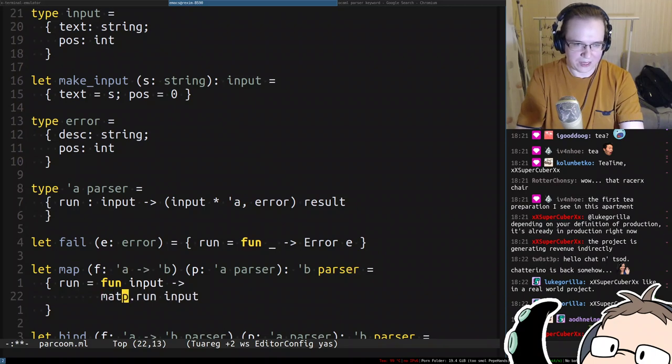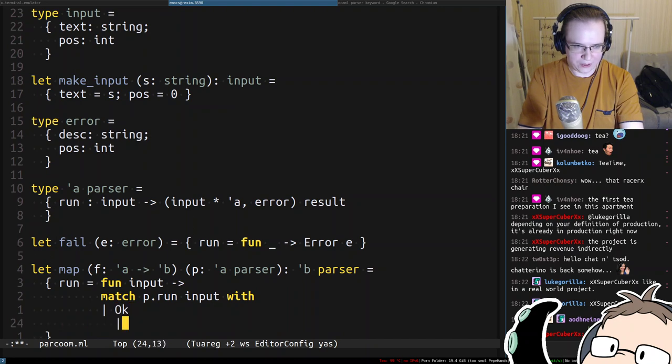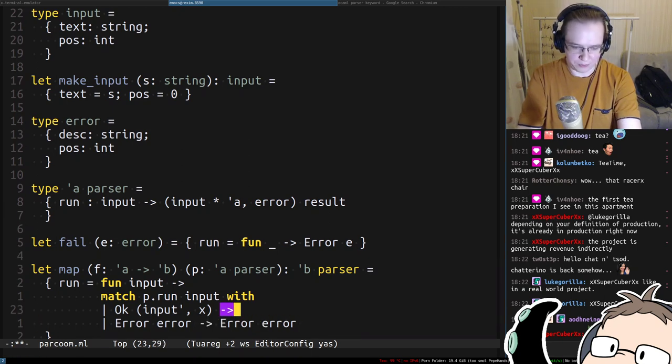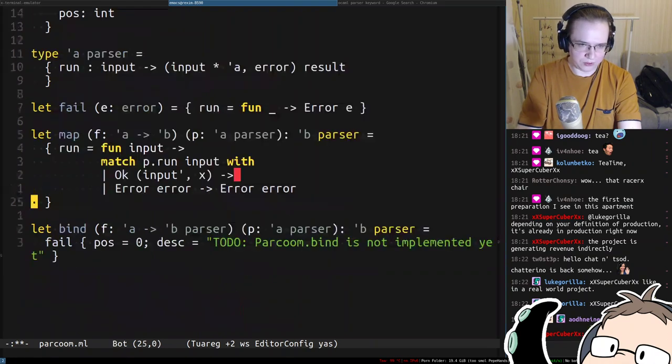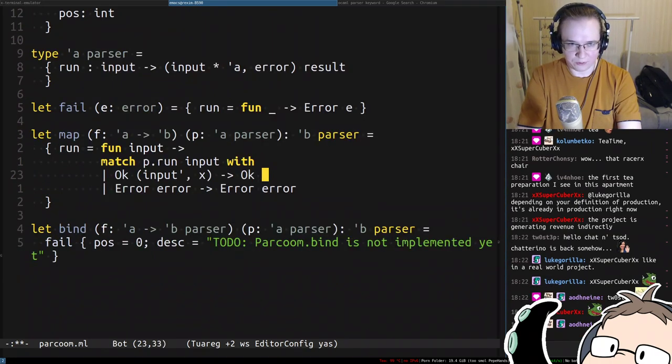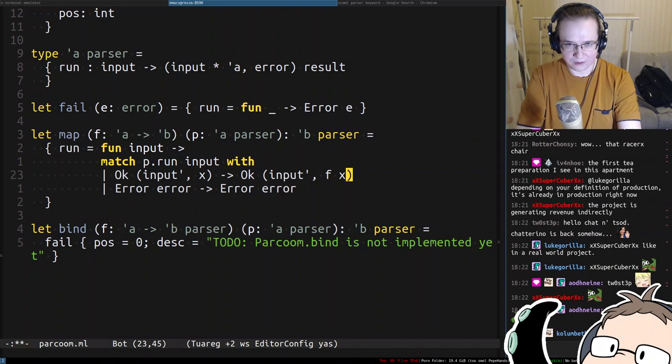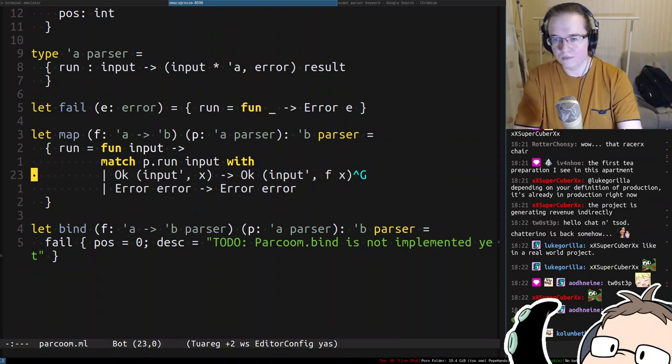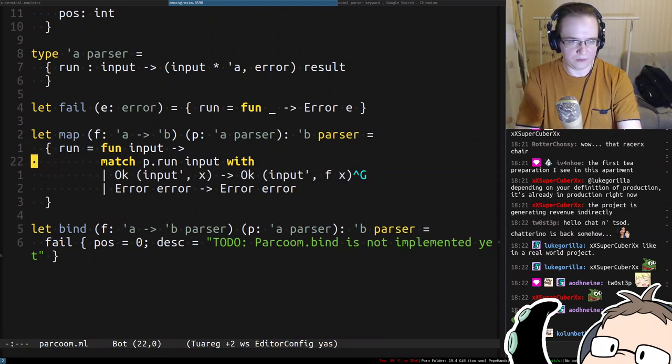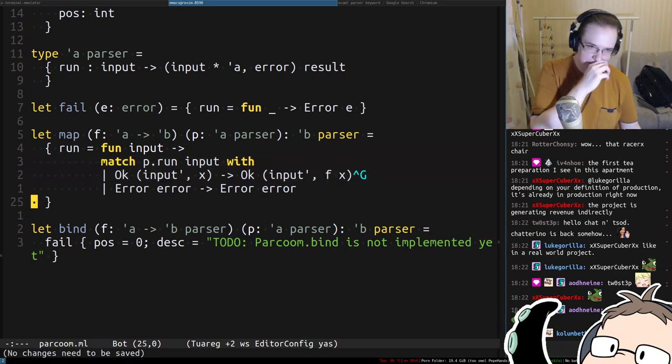So what we'll have to do here is match it with either OK or an error. In case of OK, it will return the rest of the input and something that we have to map. In case of error, it will return an error, and the only thing we can do here is just propagate it up. Afterwards, we'll have to return OK, input, f of x. There we go, f of x. And we managed to implement this thing.